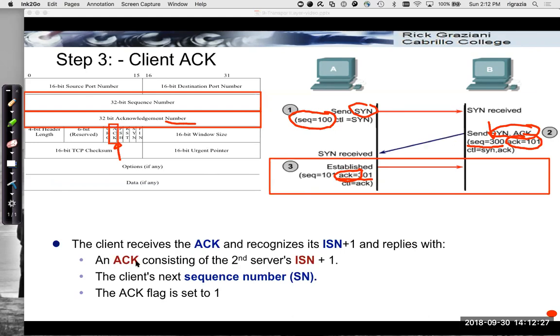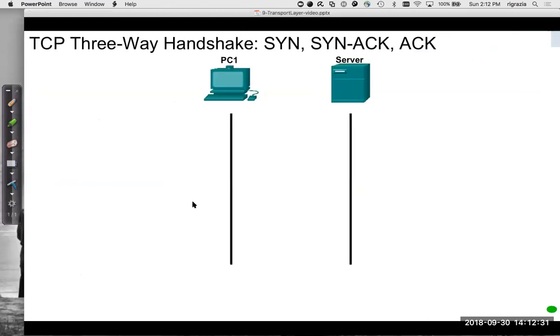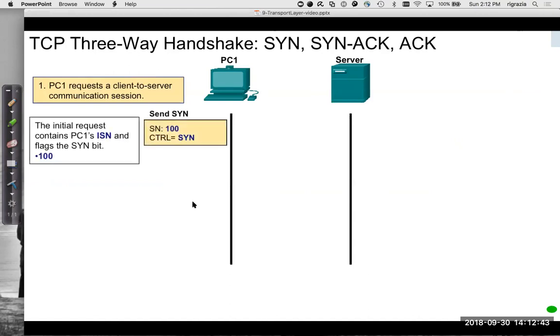All right, let's take a look at what this looks like in Wireshark, for example. Well, before we get there, let me show you another example. PC1 requests the client-server communication session. The client initiates the connection. In this case, the initial sequence number is 100, and the control flag, the Syn flag, is set to 1. It sends that.